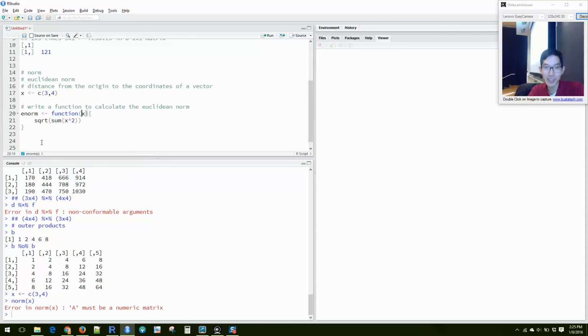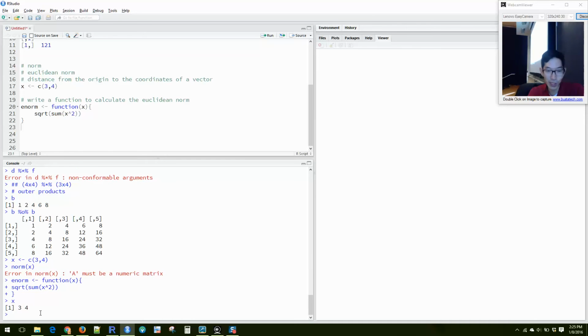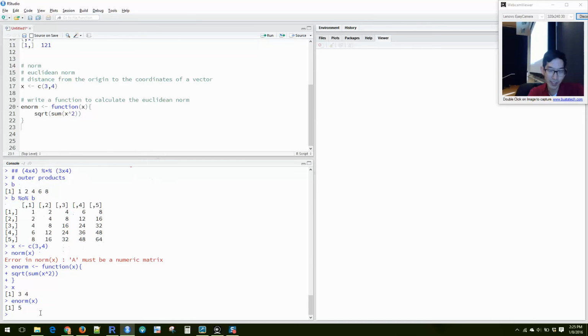This is basically like having two sides of a right triangle. You square side A, square side B, add those together, and you get c squared, and you take the square root of that. So this should work. We've got x is 3, 4. What is E norm of x? Oh, good, it works. 5.